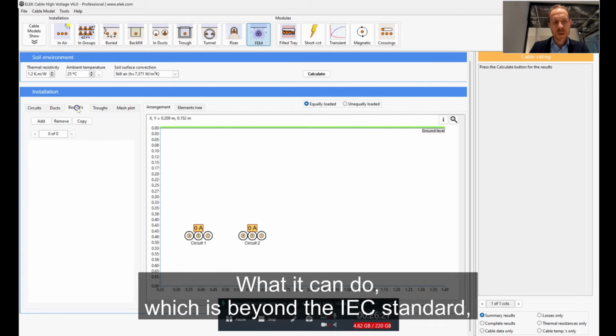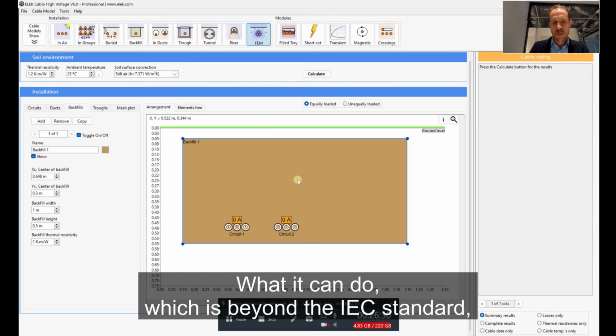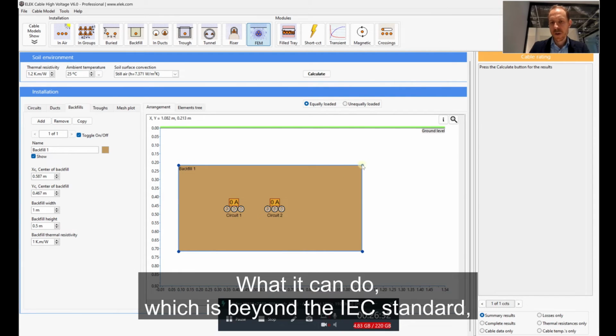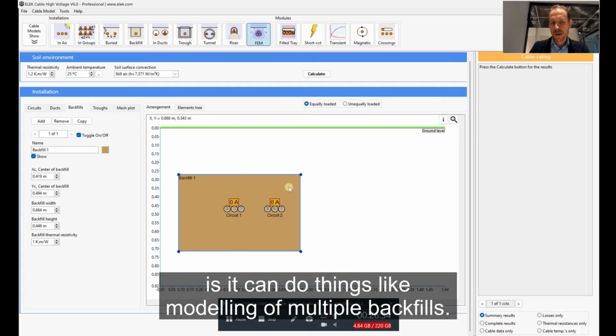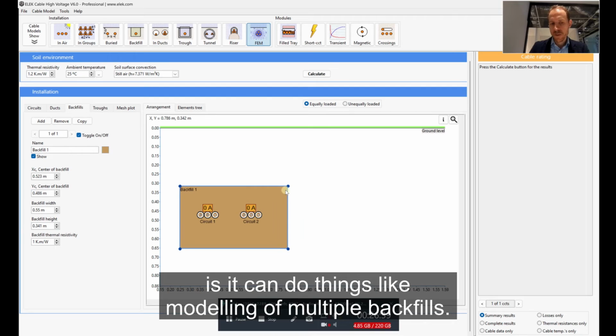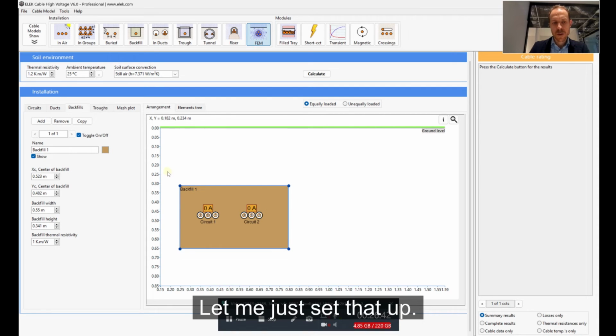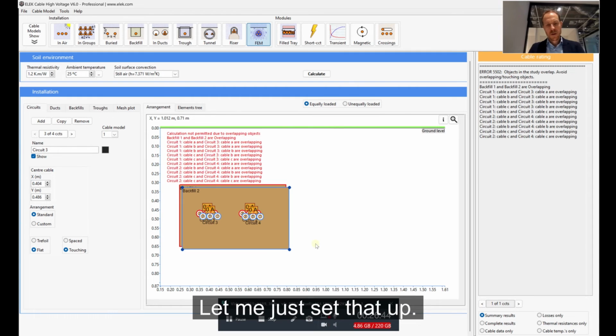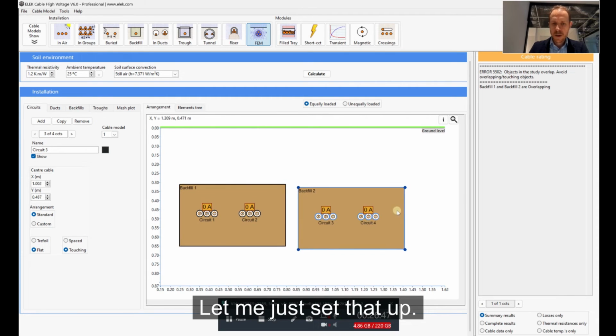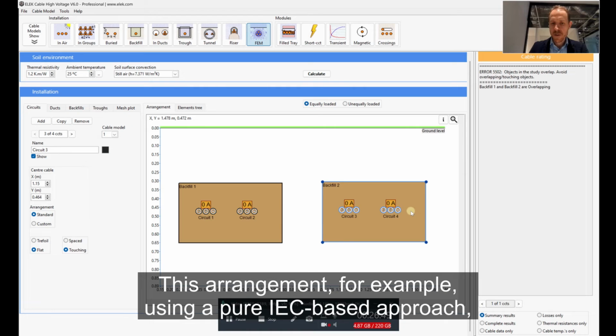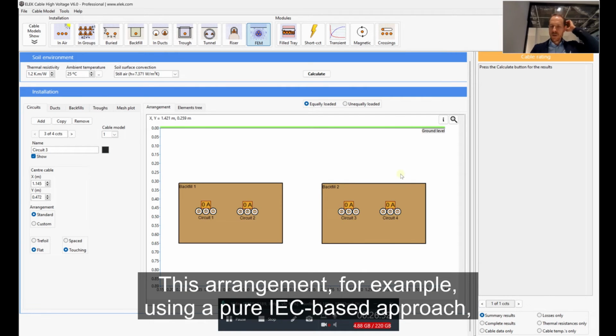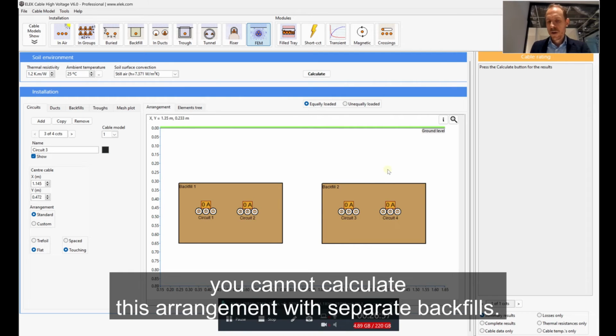So what it can do, which is beyond the IEC standard, is it can do things like modeling of multiple backfills. So let me just set that up. So this sort of arrangement, for example, using a pure IEC based approach, you cannot calculate this sort of arrangement with separate backfills.